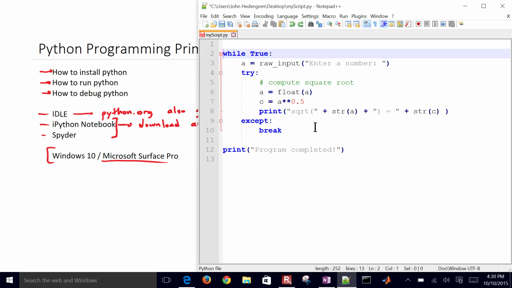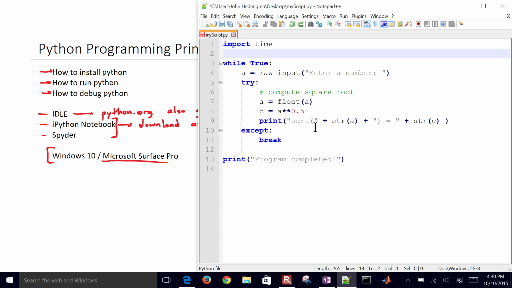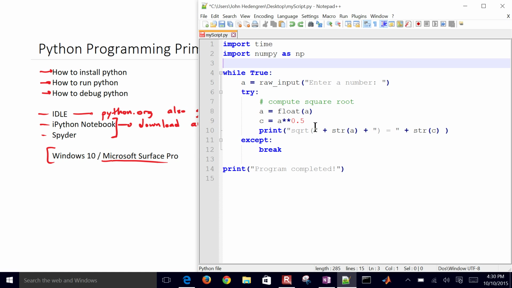But let's make this just a little bit more sophisticated. I'm going to record the time at which the number was entered, and then also let's go ahead and store it. We'll store it as a NumPy array. Numerical Python is a package that allows a lot of data analysis, arrays, multiplications, things like that. It's kind of a base package that we use a lot.